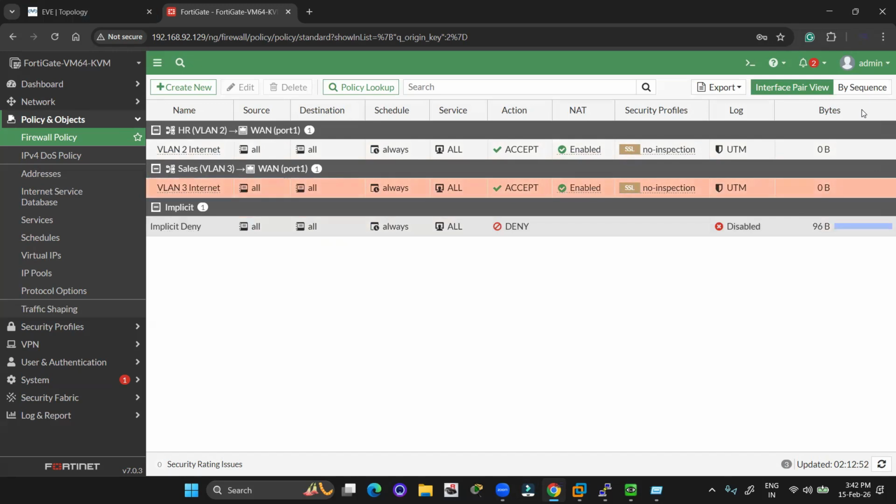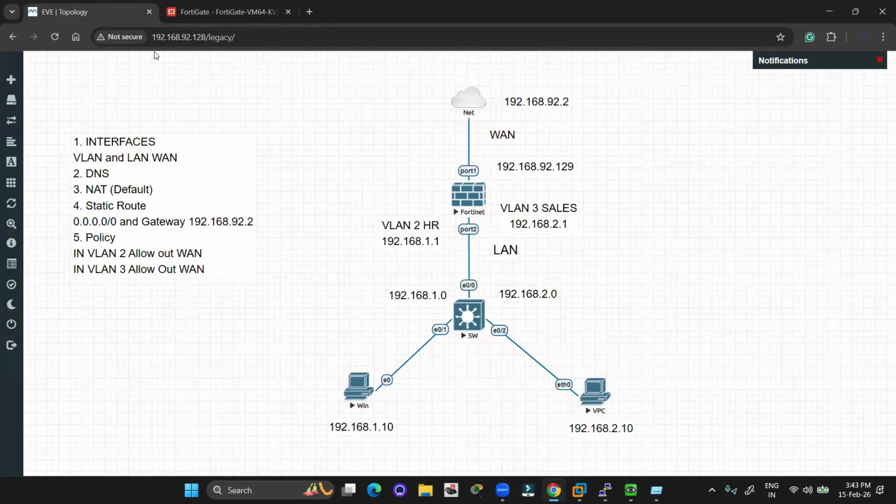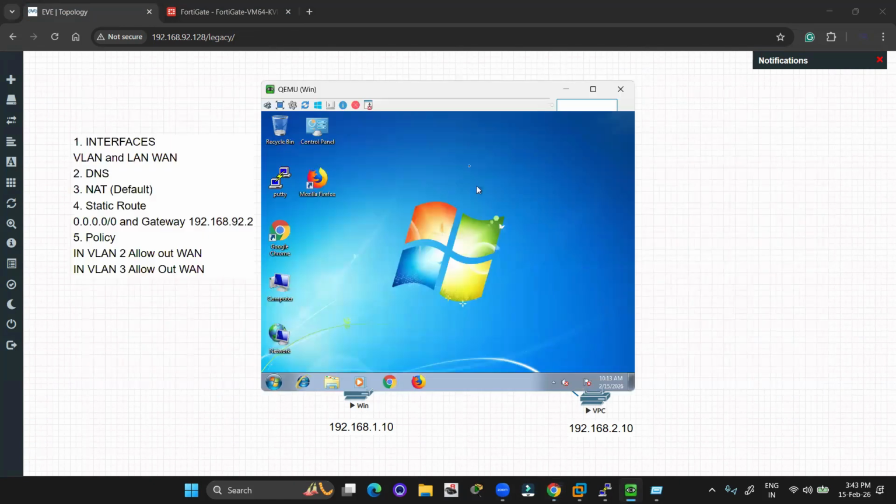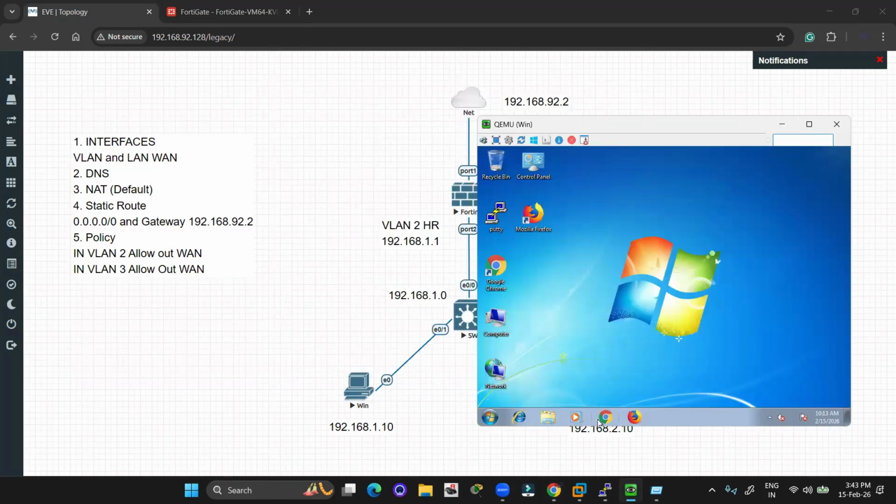Okay, here you can see there is no data flow. Let me refresh that. Now, dear all, let's go back to our topology. All the tasks associated to this Fortinet firewall configuration are done. Now let's go to our PC. Okay, so this is our PC. Let me try to access the internet.